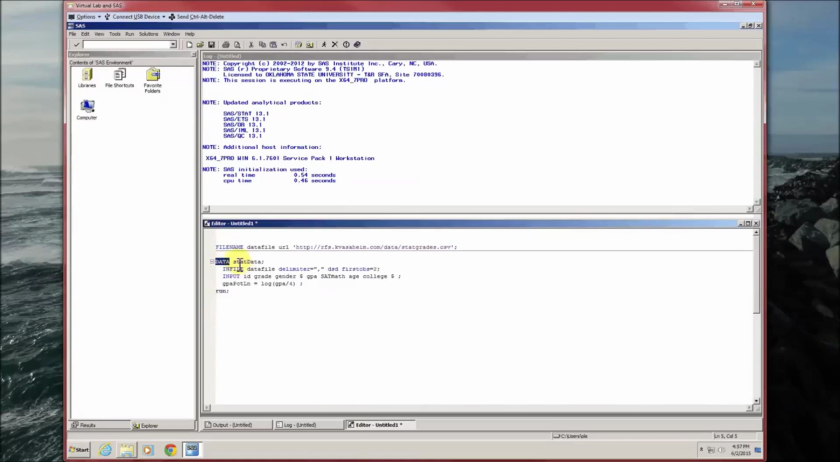Then we start the data step. We're going to call the data set statdata. Follow it with infile, input, and again remember these are the variables in the data file. Gender is a character variable, that's why there's a $ sign after gender. College is also a character variable. Categorical variable. We're going to create a new variable called GPA_PCT_LN, which is just the natural log of the GPA percent. GPA runs from 0 to 4. There we go. And this will load in the data.